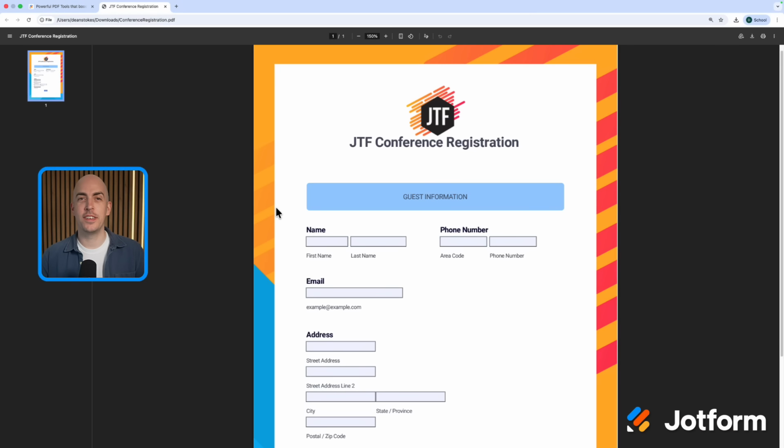At the moment, you might be using fillable PDFs like this one to get information from people, have them send you the PDF, and then you're adding all of that manually to a spreadsheet.